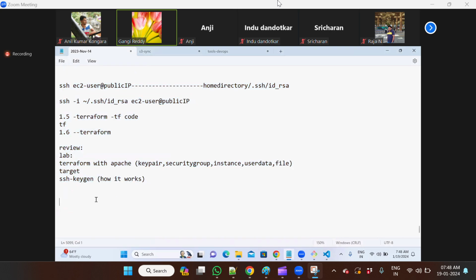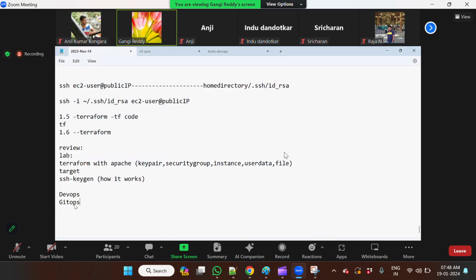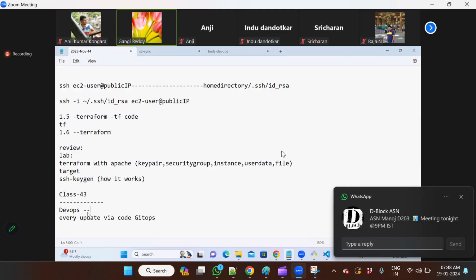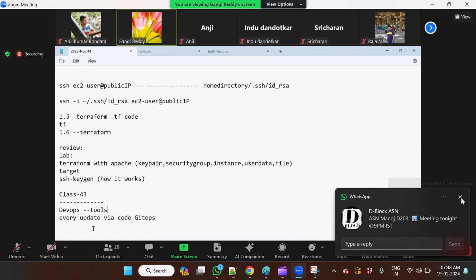In this process, like GitOps kind of process. DevOps is a kind of process. Multiple tools and all will be there. GitOps in the sense everything via code. Every update via code.